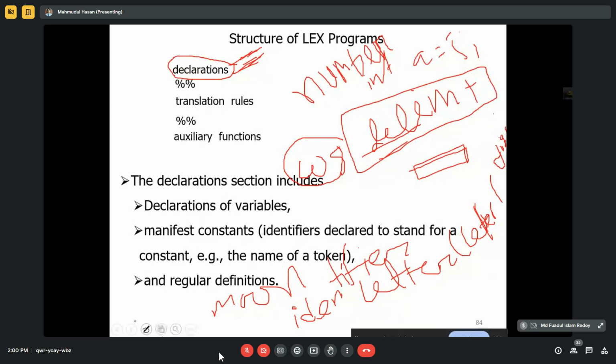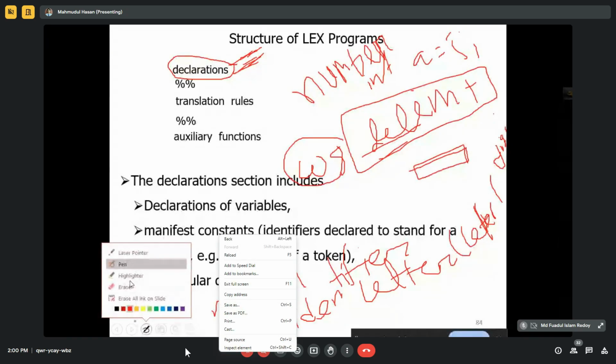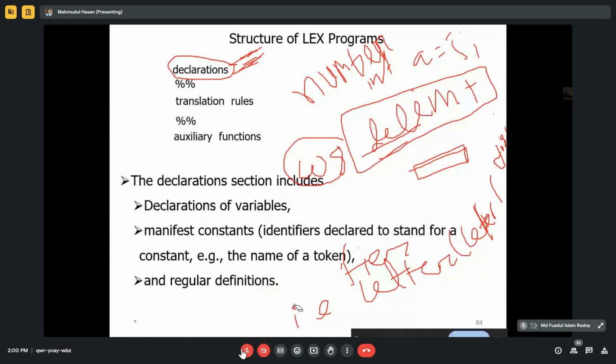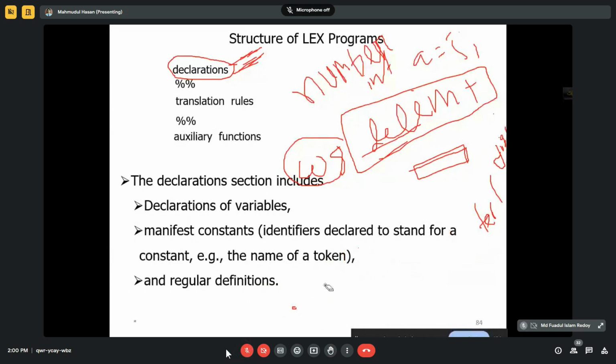Okay, got my point? So those things are done in the declaration section. Got my point? Sir, user defined. Like that, user defined.